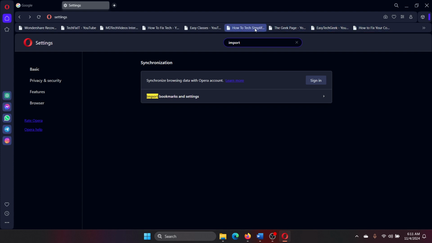I can see them here. Okay. These are my bookmarks on Microsoft Edge as well.